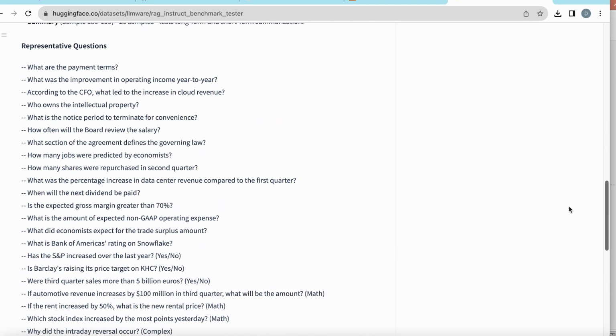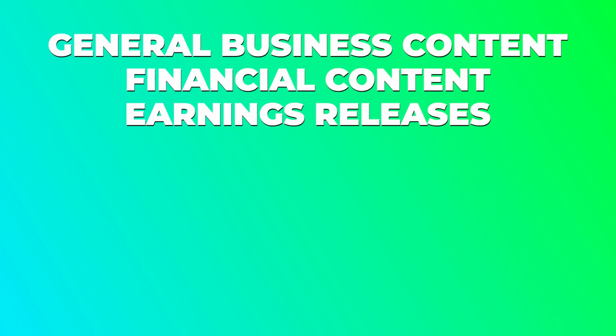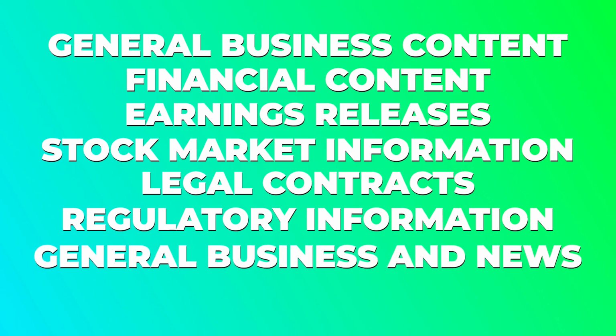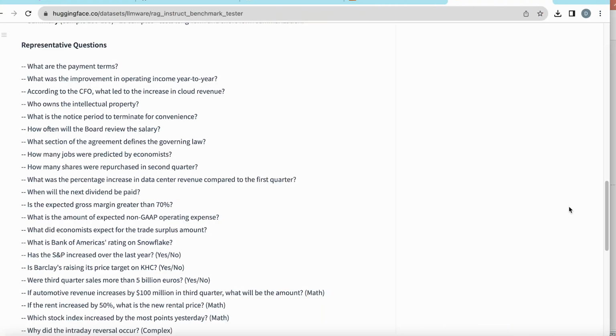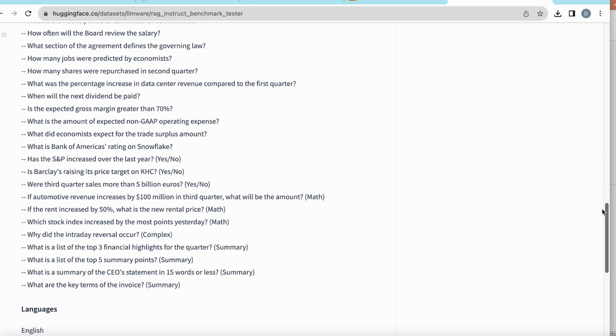First, let's look at just some representative questions. We've picked a set of business contexts and domains that are fairly representative of the questions that we get from business users: general business content, financial content, earnings releases, stock market information, legal contracts, regulatory information, general business and news texts. And the kinds of questions are everything from payment terms or specific, who would own the intellectual property in a contract, detailed financial questions, what happened in a particular quarter, what was the increase compared to a previous period, comparison questions, threshold questions, but this gives you a very representative view of the kinds of questions that are in the benchmark test.